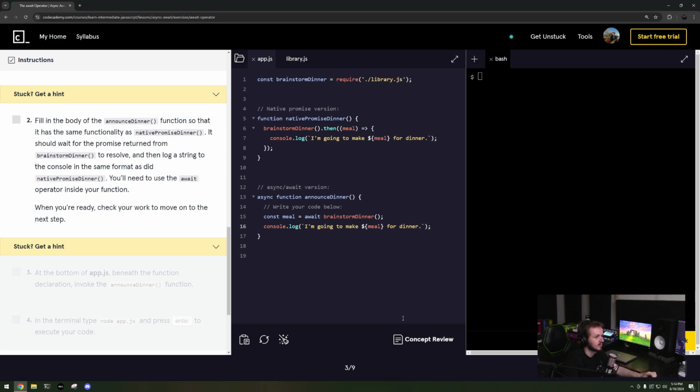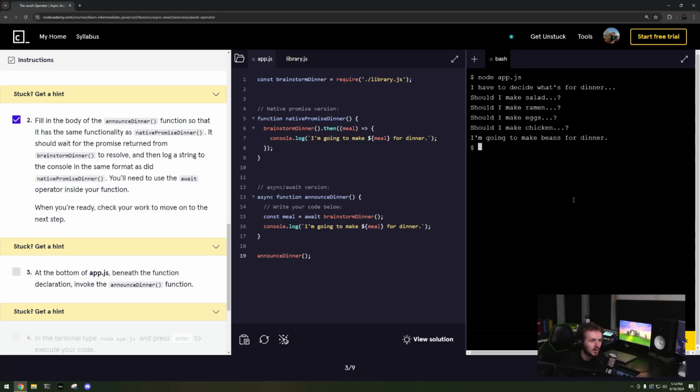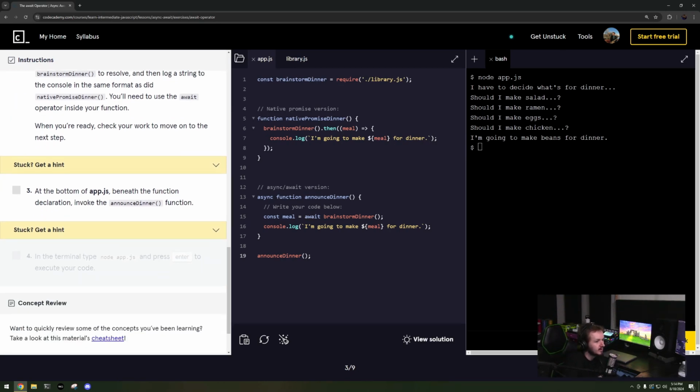Now, node app.js. Actually, I don't even want to do that. When you're ready, check your work. Announce dinner. Node app.js. Salad. Okay, great. So, now we have that. In the terminal, I already did. So as you can see, we are waiting for this to happen, and then you can see I'm going to make blank for dinner. Okay, and so it resolves.